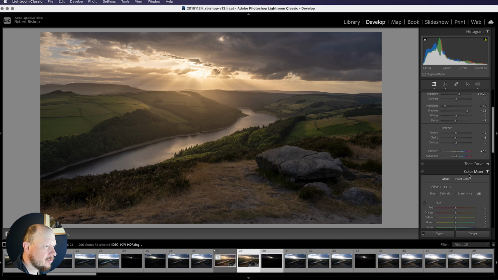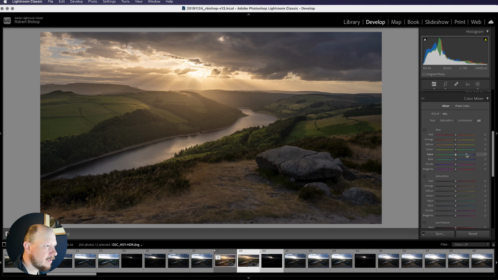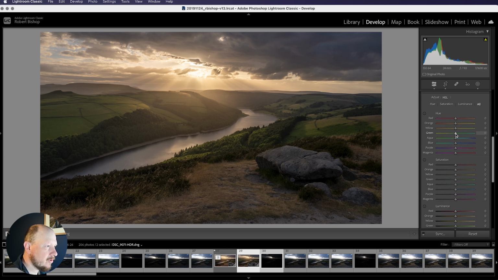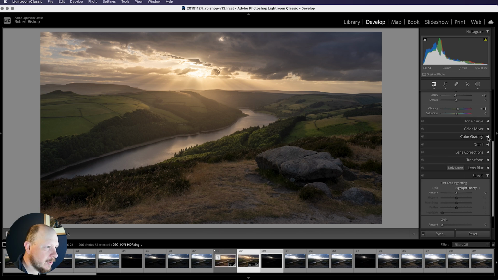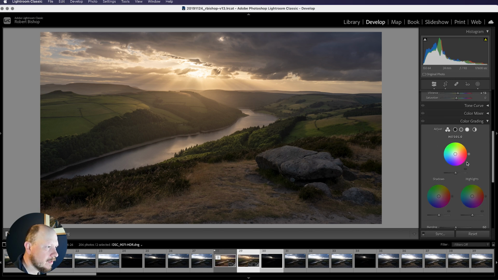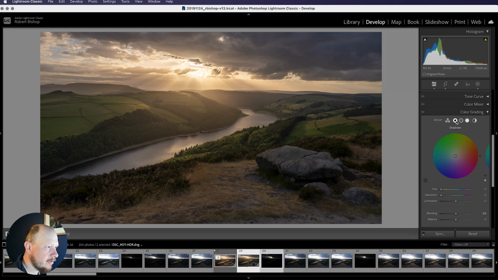I would often change some of the settings in the colour mixer palette. I would maybe change the hues of the green, or bring down the saturation of the greens perhaps. But I don't think I need to do that with this image, to be honest. Instead, what I'm going to do is come down to the colour grading palette, and I'm going to choose shadows to start with. And what I want to do here is just introduce some more orangey tones in the shadows.